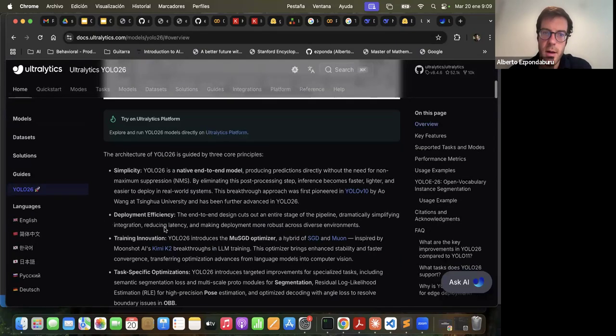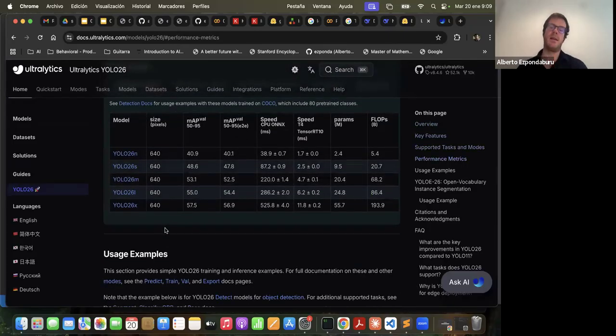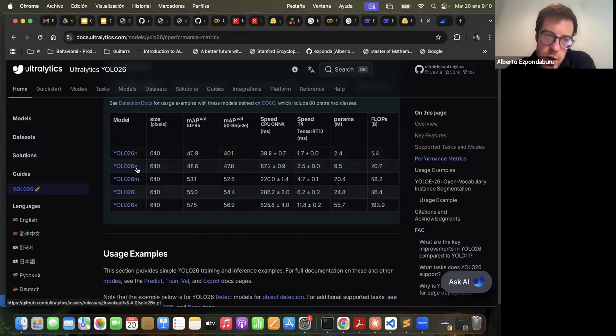You can go here. You are going to have a table, same as before with Keras applications. You are going to have the size of the image, the precision, and the speed. This is nano, small, medium, large, or extra large. If you have a large algorithm, you are going to have a lot more precision, but it's going to be a lot slower. This is 10 times, 15 times slower.